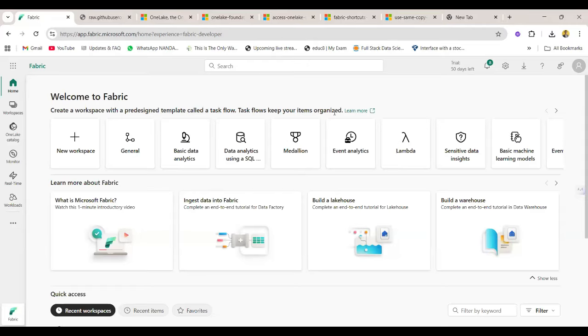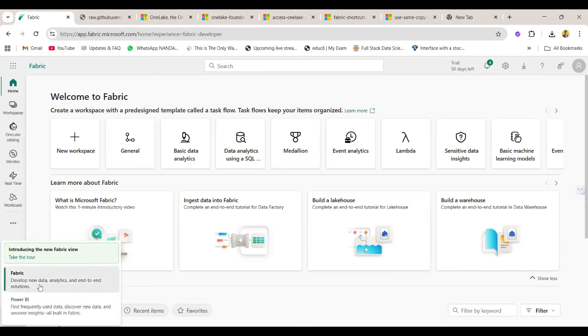Okay, coming back to our Fabric account. Now I have logged into my Fabric account. This is my free trial account, and I still have 50 more days to go. Let me tell you some important things here. Once you come to Fabric, you will have a switch to access Power BI too. So make sure you're inside the Fabric environment, as there is also a Power BI environment over here.